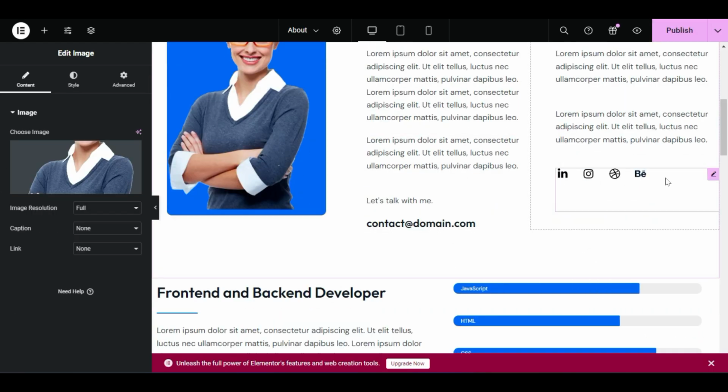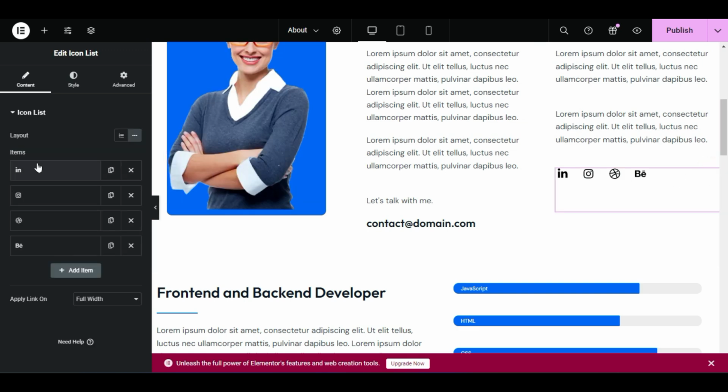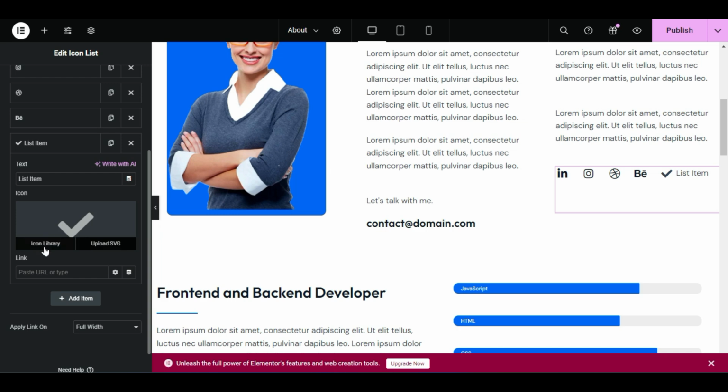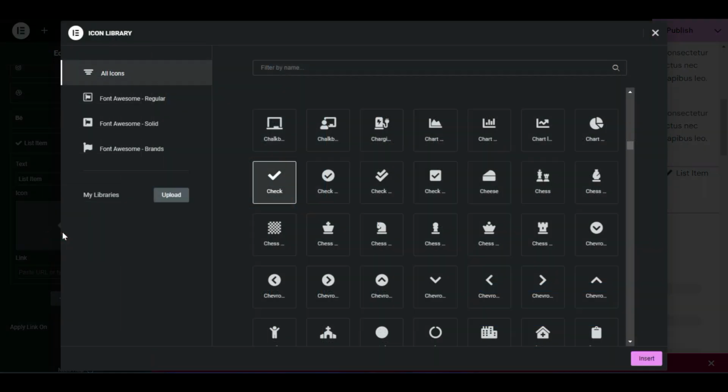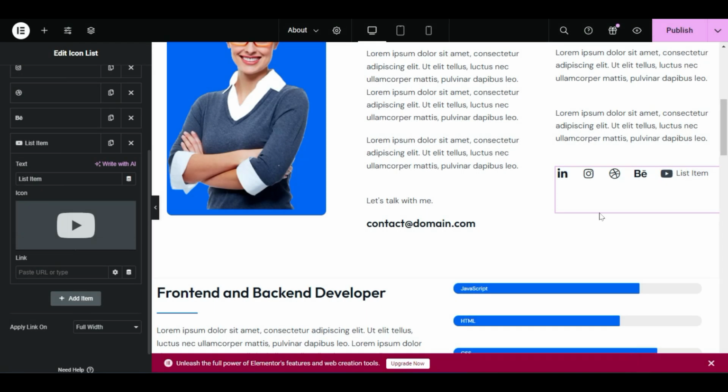Same in the social button here, just click edit. In the items, expand them one by one. If you want to add more links here, click add item. Downside, first select icon library. From the icon library, select your social media here, or you can search, like YouTube. Select insert. Now you have one more list item.